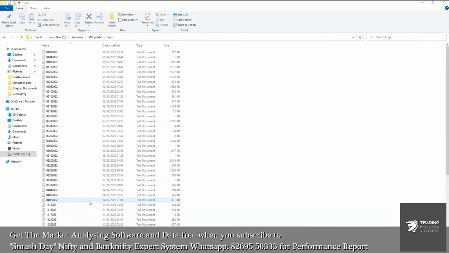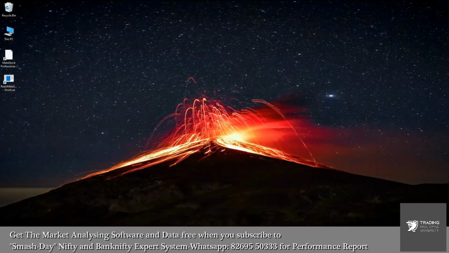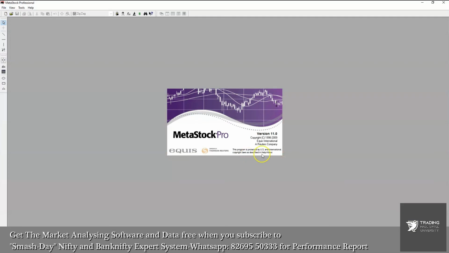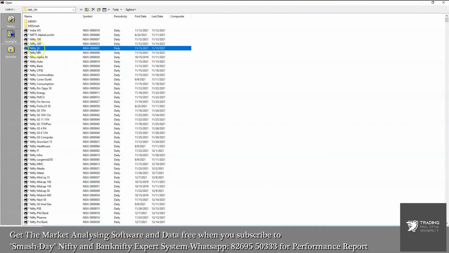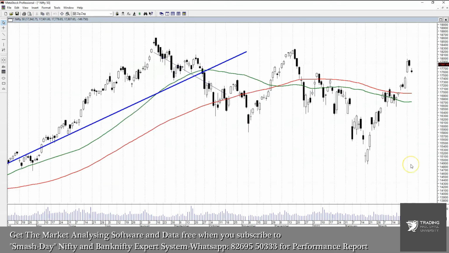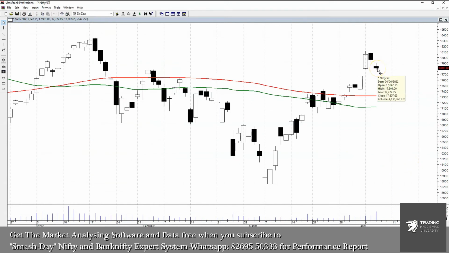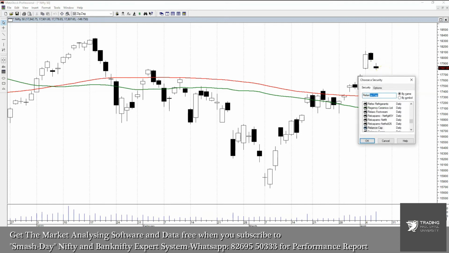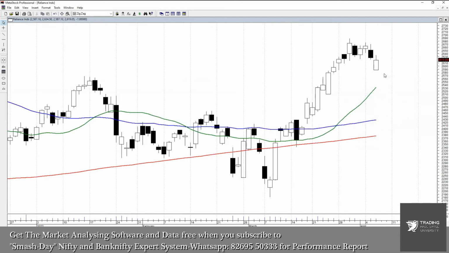Once the file has stopped increasing, you can close everything, and now you can open your Metastock again to check whether these files have really been written or not. So we are opening the chart of Nifty again, and we can see that yes, this date of 6th April has really been updated. We can open any other chart and see that all this data has been updated. Reliance Industries has also taken a proper update. So that's it. This is how you can update the Metastock on a daily basis.